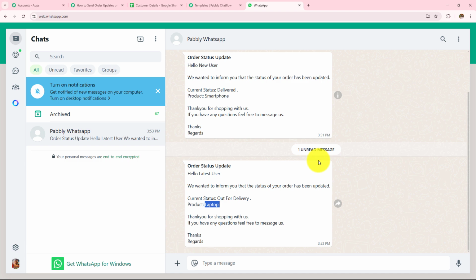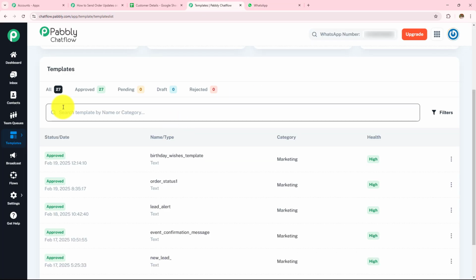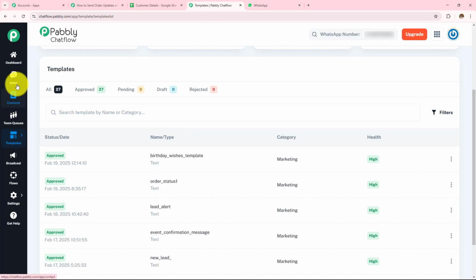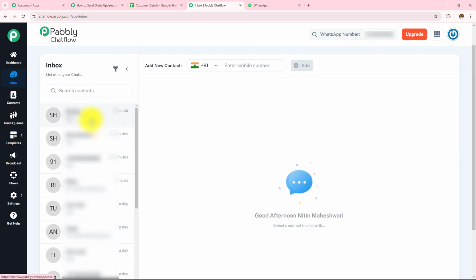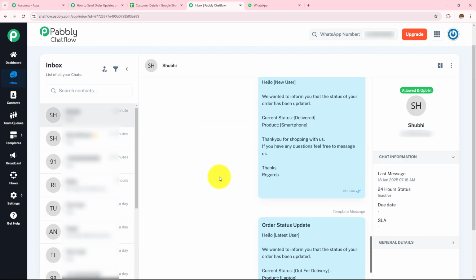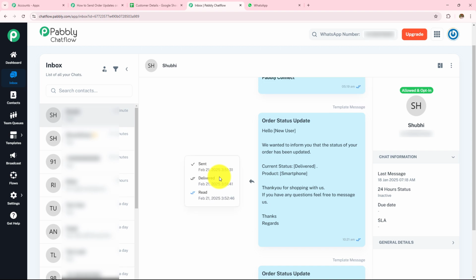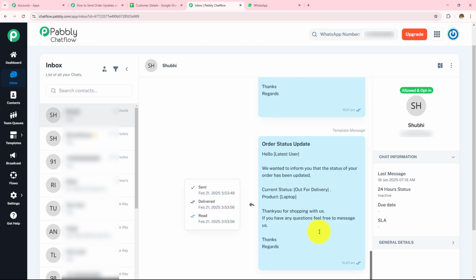But how will you know that the WhatsApp message has been sent to the customer? For that, you have to open your Pabbly Chatflow account. And then on the left hand side where you can see all these options, you have to click on this inbox. And then over here I can see this message. Let's open this. Here we can see both of these messages being sent. This was the first one and this was the second one.